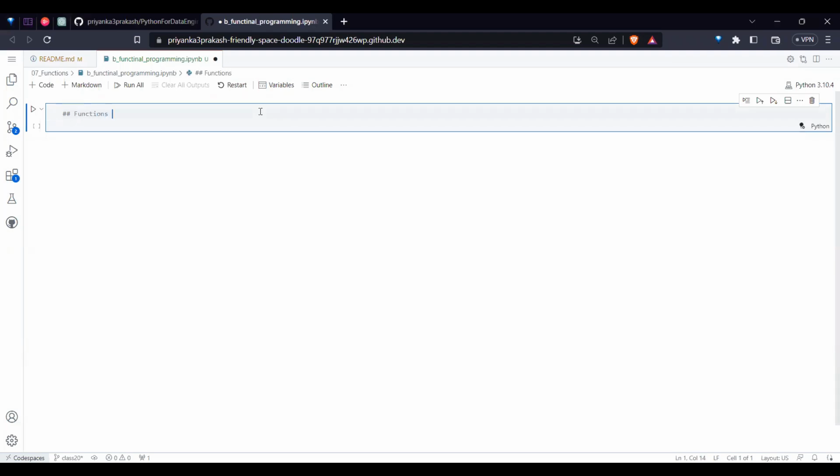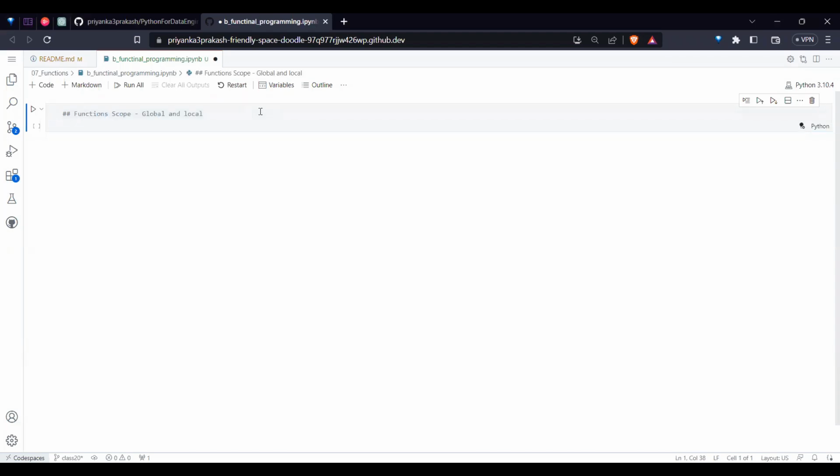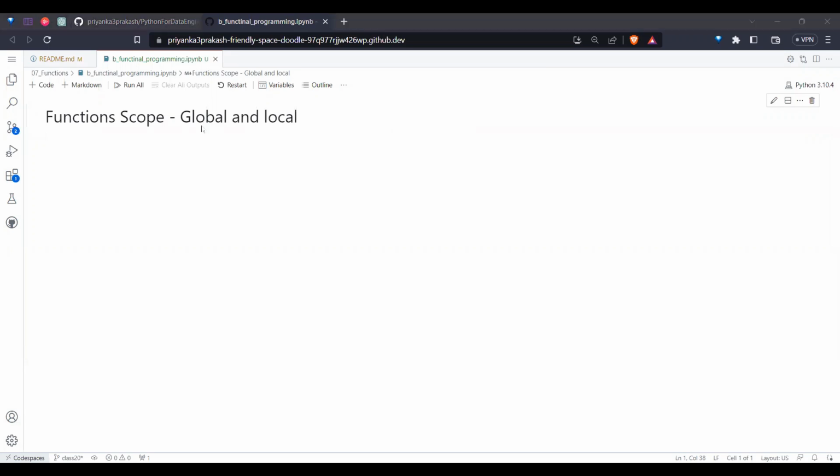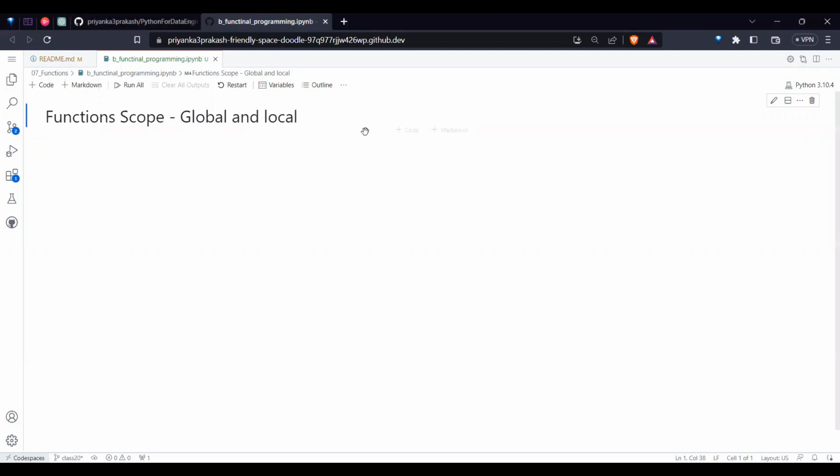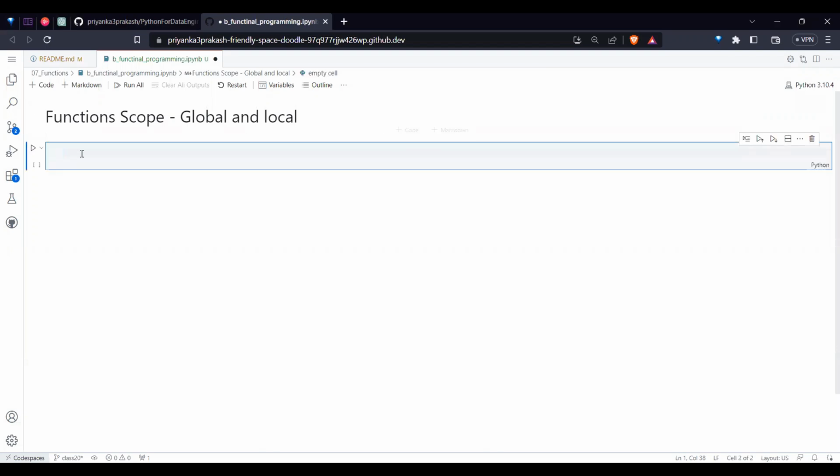So functions, scope. This concept of scope has two things called local and global. What are these scopes and how can we work with them? Basically you need to understand one concept: in Python, there are two built-in functions, called globals.